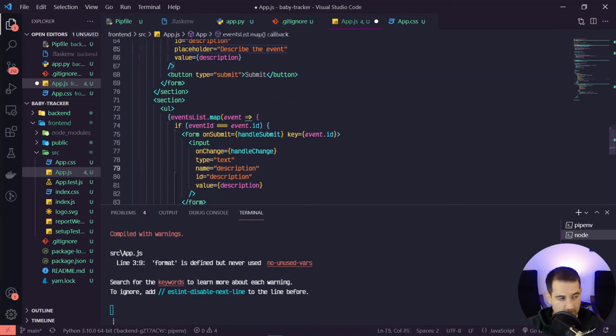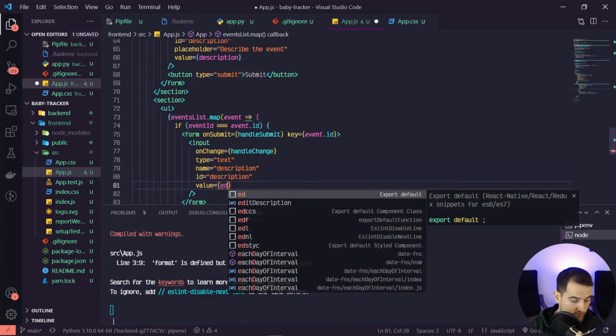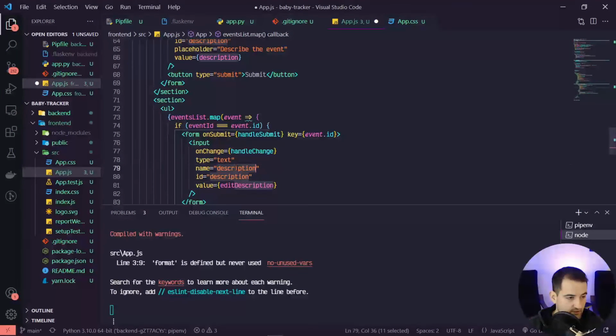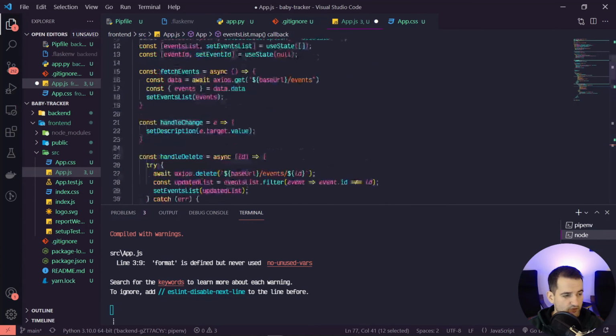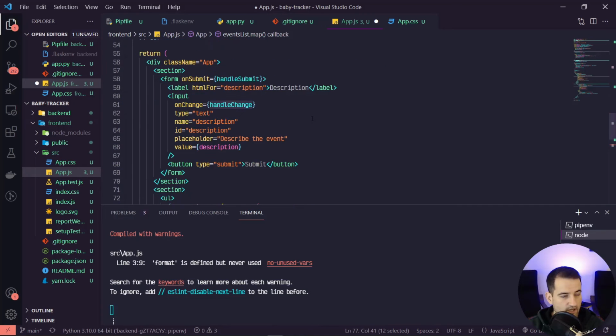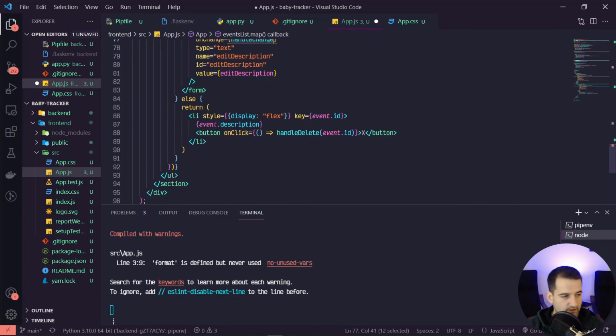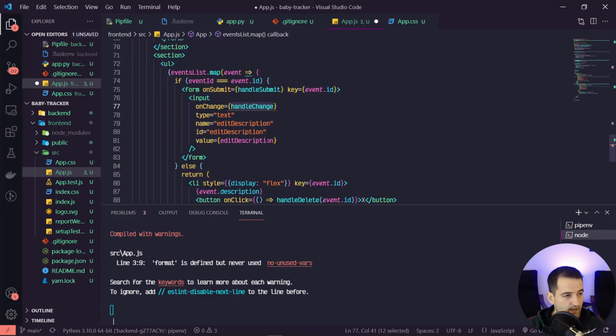In this case, we don't need a placeholder. We're going to just populate it with the current description. So our value here is going to be the editDescription, and so our name and ID can update to editDescription as well. For this, we can use our handleChange. And we can make this a little bit more sophisticated, but let's just do this.